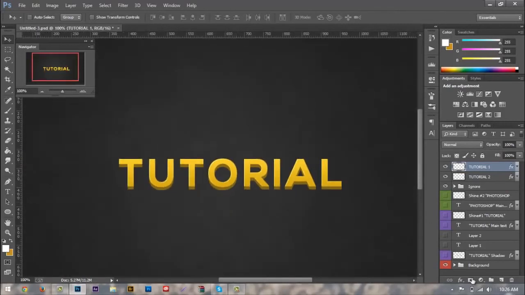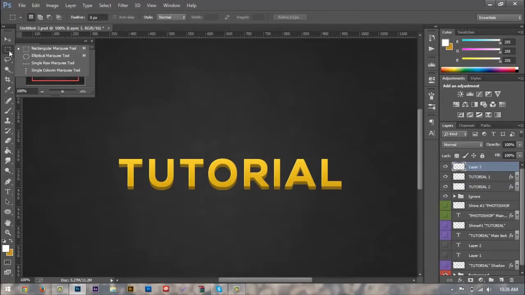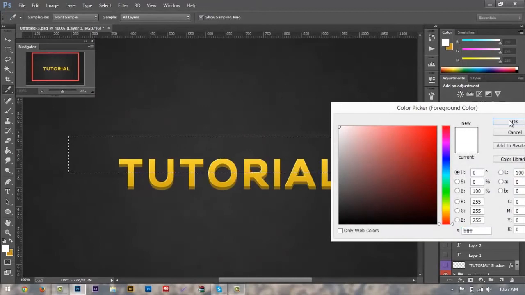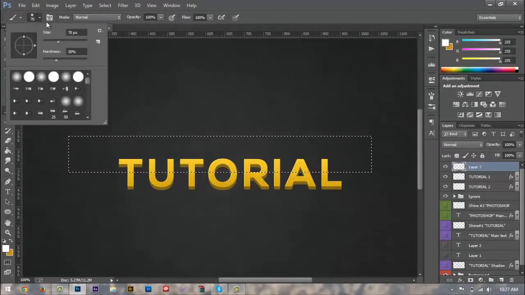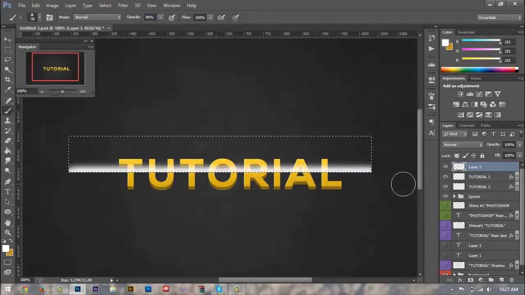So the last thing we're going to do is add a new layer and start adding our reflection. Now to do this, you can either use the Ellipse Marquee tool or the normal Rectangle Marquee tool. Today we're just going to use the Rectangle Marquee tool, and we're going to drag out and cut our text kind of in half like that. And then we're going to grab our brush tool. Make sure that our color is selected at pure white. My settings for my brush are at hardness 30 and my size is about 70 pixels and my opacity is at 90. What we're going to do is drag across from left to right, so we'll hold shift and right about there, and we'll just drag across like that.